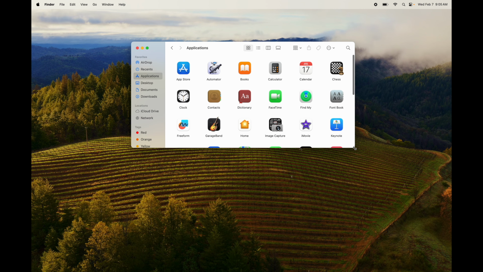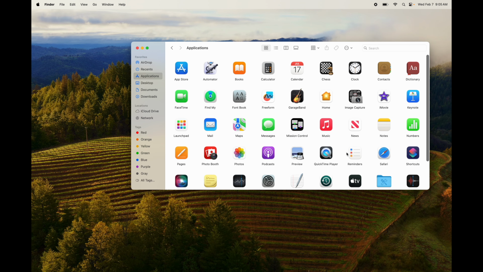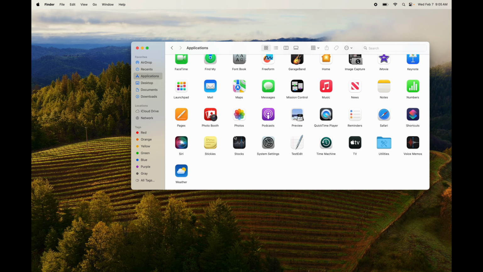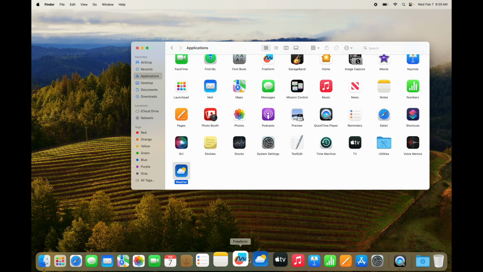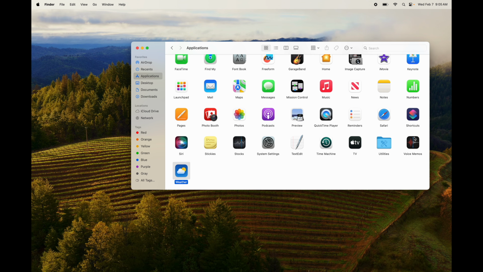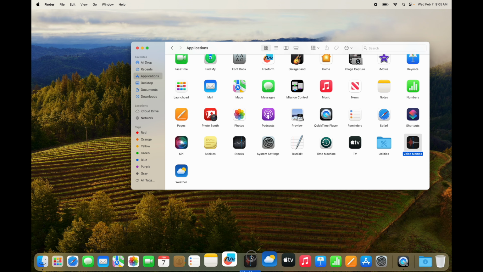However, again, if I do want to get something back there, if I want to add anything to my dock, I can just grab it from here and drag it down. So for example, something that's not down there would be weather. So I can just drag it down here and put it there. Actually, I think it was there. So let's drag something else like boys. I'm going to drag it down and place it here.